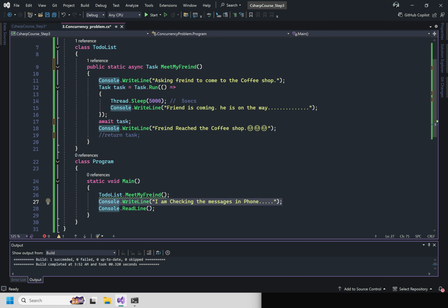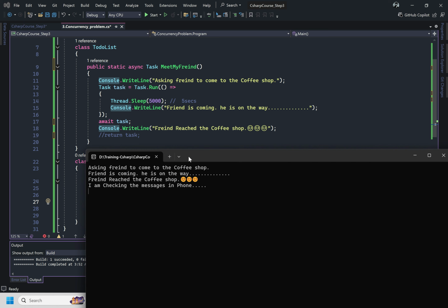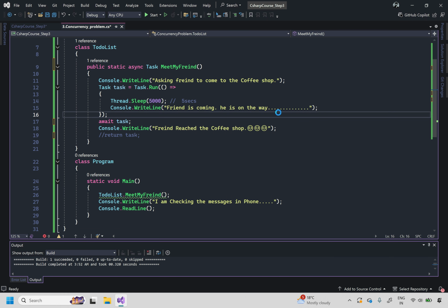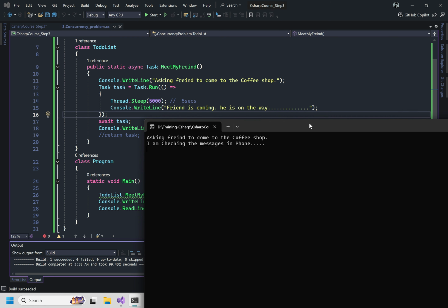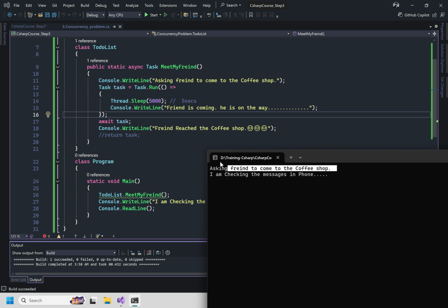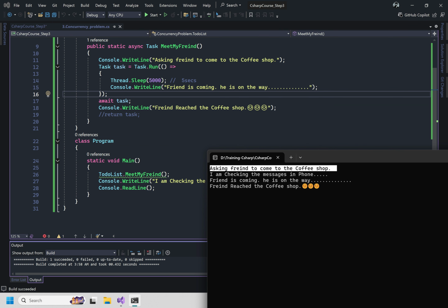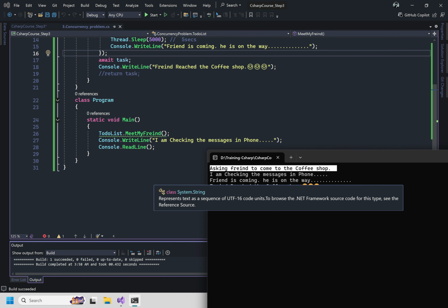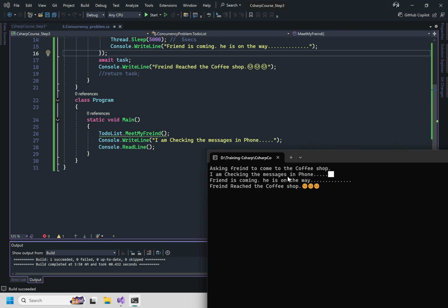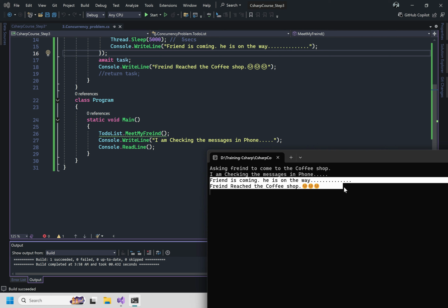Okay, so now if you see the output, let me close this console window again. If you see the output, now you see that, right? I am asking the friend to come to the coffee shop immediately, using this await task. So it is not blocking the program execution, right? Since it is not blocking the program execution, I can do the other work, here I am checking the message on my phone. Anyway, after that the friend is coming, he's on the way. Then the friend has reached the coffee shop.